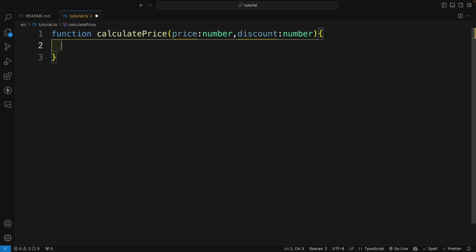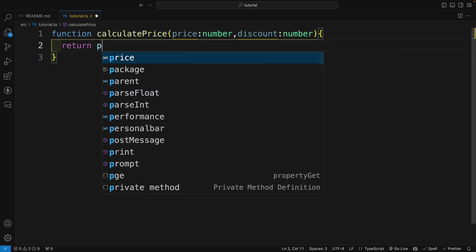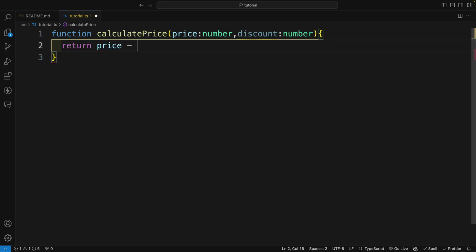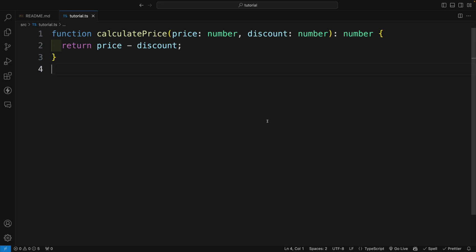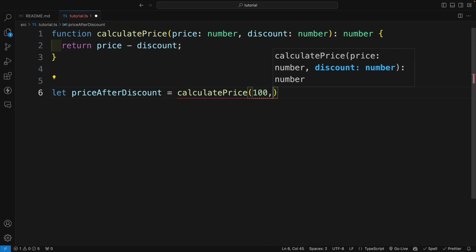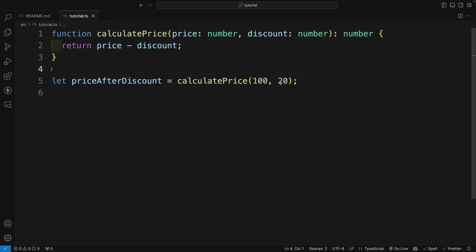Then inside of the function body, I'm going to go with return. And we're going to look for price minus the discount. Okay, good. Makes sense. If we want, we can set up over here a number as a return as well. That's definitely an option. And then let's go with priceAfterDiscount. And that one will be equal to calculatePrice. And I'm going to pass in some even numbers just so we don't need to log it. So essentially, I pass in 100 as a price, then 20 as a discount, and then the result should be 80.